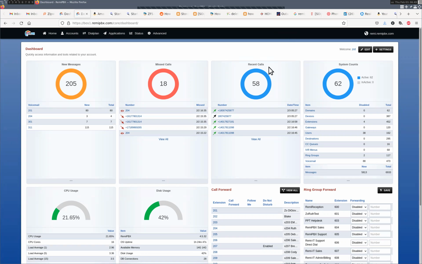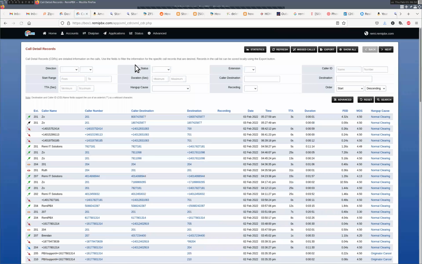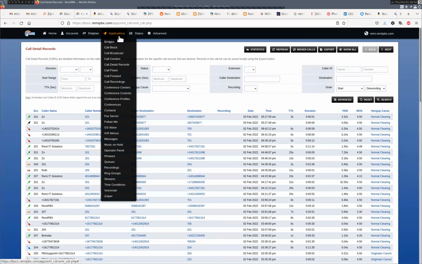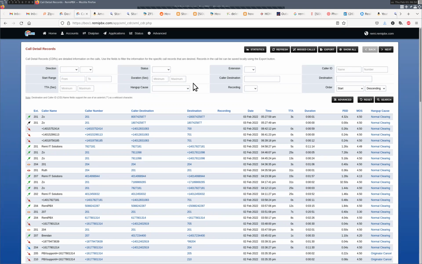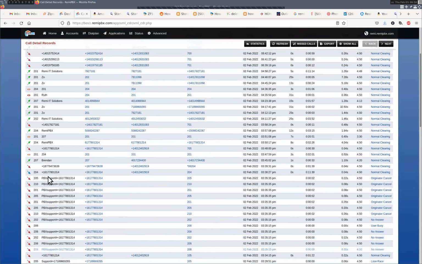I'm going to show you how to take a look at your call history. Once you log in to the dashboard, you may not see all of these different things here, but you should see missed calls and recent calls. If you want to see missed calls or recent calls, you can just click View All, or go to Applications and then to Call Detail Records, and it's going to pull up a list of all of the different calls for your entire phone system.